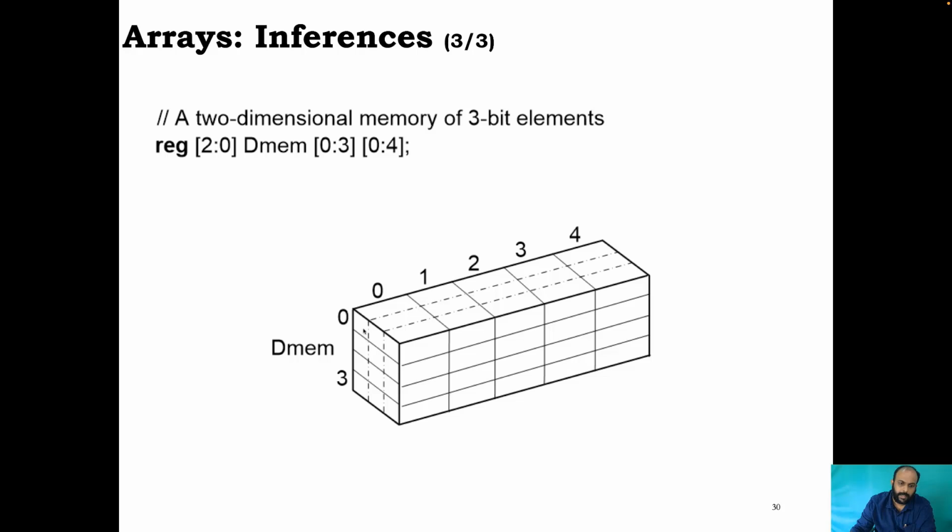You can see it has 4 rows and 5 columns. At each row-column intersection you can find a cell. That cell can accommodate a word which is 3 bits wide, or it can accommodate a 3-bit vector in each cell.